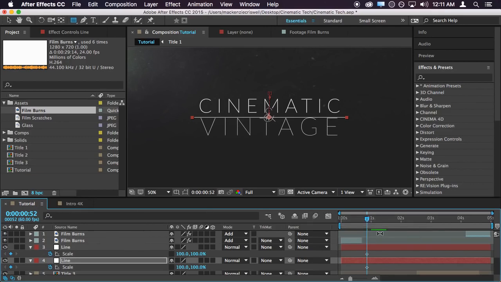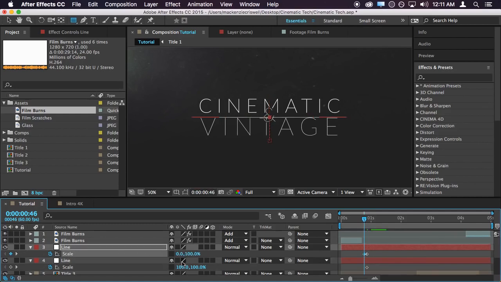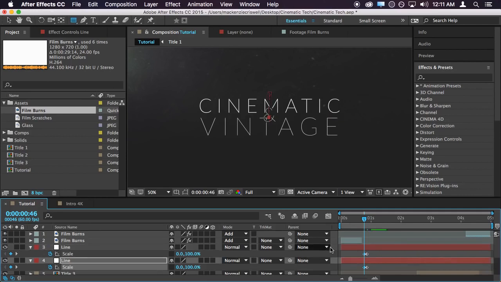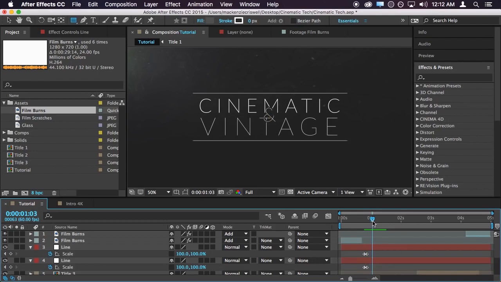Let's see, we're at 52 right now, so we'll go back to maybe, we do some math, 46, 47-ish, and we'll just change the first 100% to 0. So now if we take a look, the line animates itself in and then brings up the text. And okay, looks awesome.